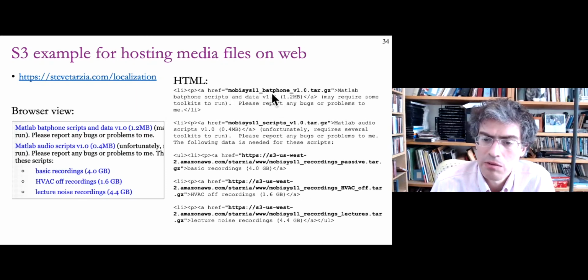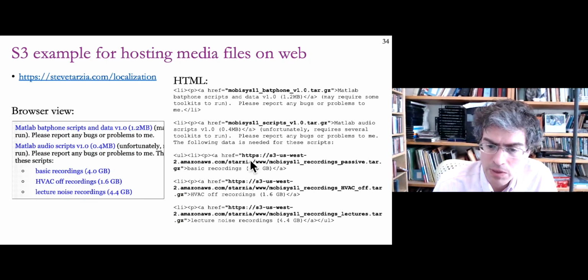You can see that the link refers to a file name that is relative, so it'll be the same path. So it'll be like stevetarsia.com/mobisus11batphone, whatever. But these other files down here, the really big ones, have absolute URLs that refer to S3 on Amazon, the Starsia bucket, and then a folder that stores this big file.